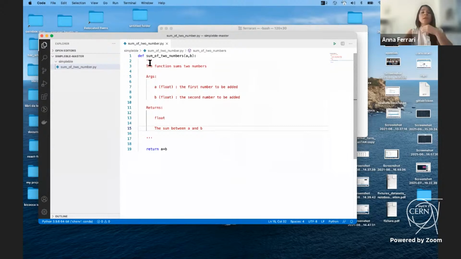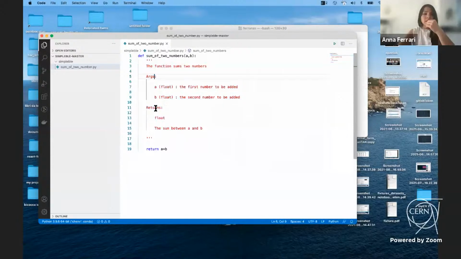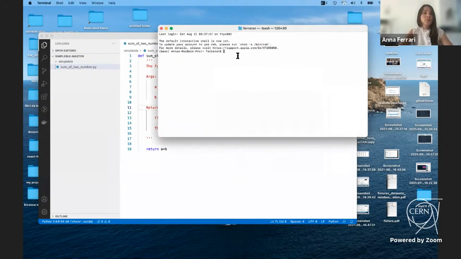Keep in mind that we need to specify the arguments and what the function returns, because we want to have this instruction, this description, in our web page. Okay, so we create this function. Of course, we can create other functions, but let's start with one example, and then we can proceed and create our documentation. First of all, we need to install Sphinx.